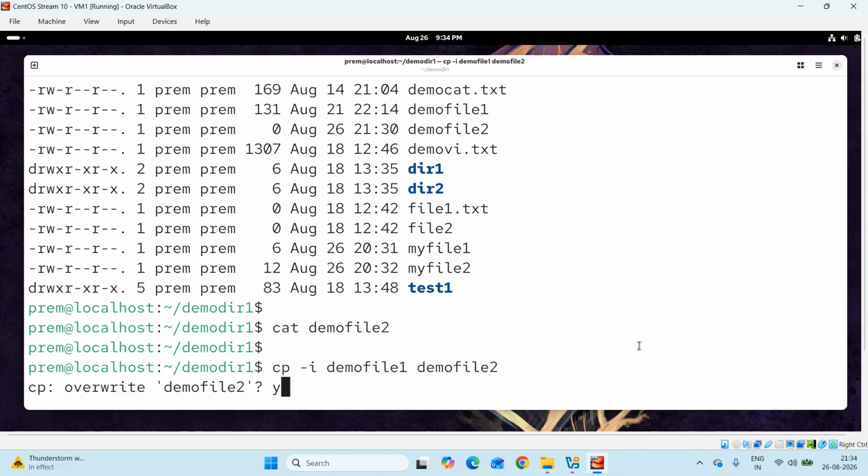However, if I do not want to proceed with the overwriting of the target file demo file 2, I could respond with an n, people, and the cp command will not proceed with the copy. Okay, so that is the advantage of the I option. I will highly recommend this, people. Whenever you are using the cp command, please follow a good practice of using the I option of the cp command.